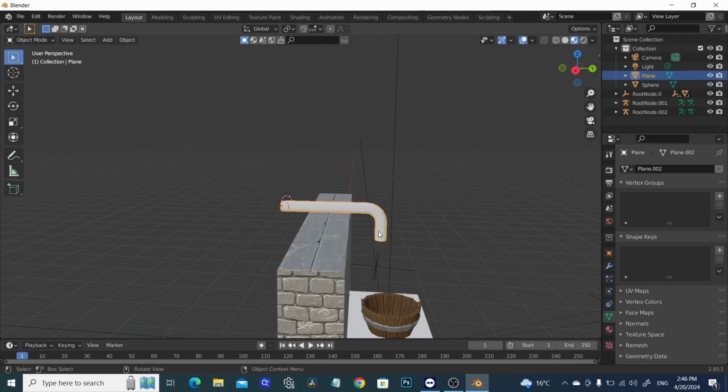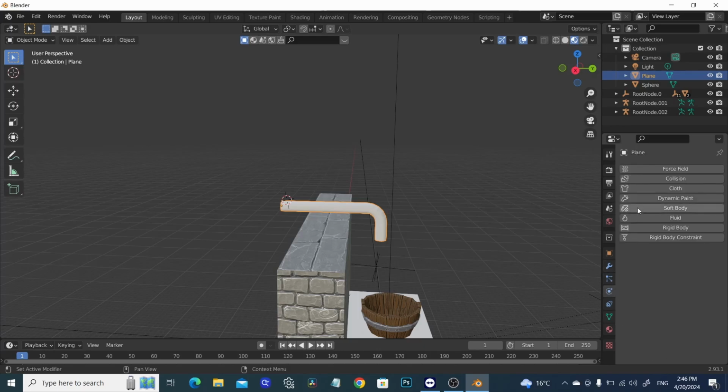Tab. Now we will assign some fluid properties, some physics properties to all these objects. So select this pipe, going to the physics properties, and here I want to give some fluid properties. So in the fluid it will act as an effector. Whenever a fluid comes in contact with this, it will act as an effector and it will have collision type. And also select as planar.